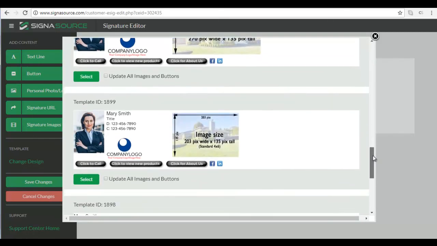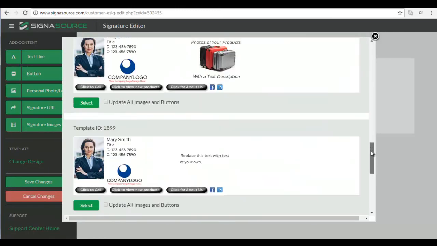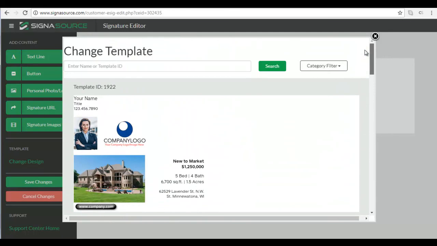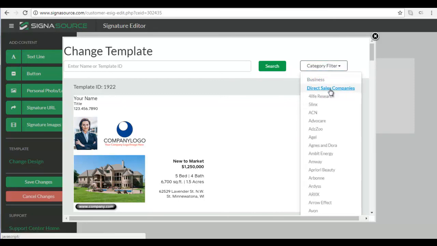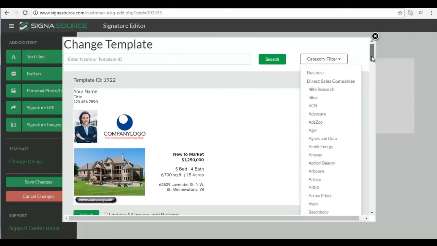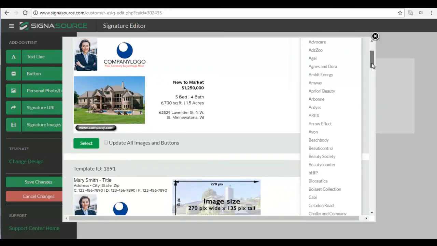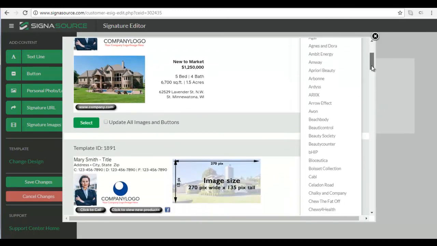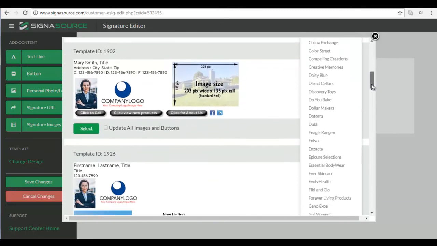And then there's a smaller picture if you prefer a smaller picture. There's a lot of different formats for the templates that you can use. Plus, this is pretty cool. If you pull down the category filter, and say you pull it down to direct sales companies, there are literally hundreds of companies. ACN, Amway, Airborne, all these networking companies, Avon. It goes on and on and on. There's so many of them.